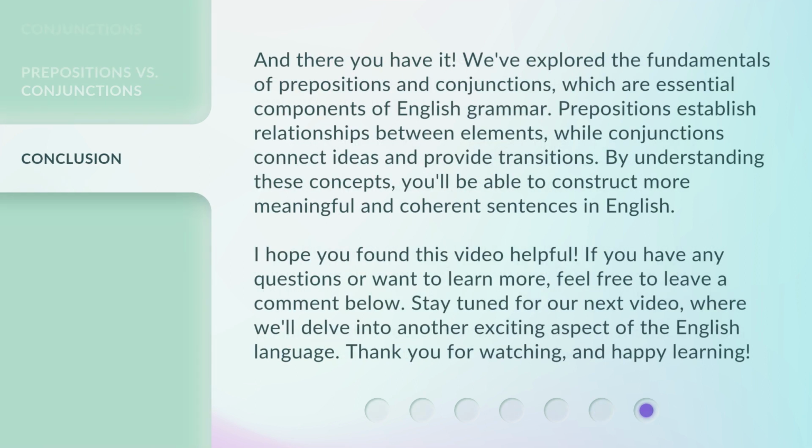And there you have it. We've explored the fundamentals of prepositions and conjunctions, which are essential components of English grammar. Prepositions establish relationships between elements, while conjunctions connect ideas and provide transitions. By understanding these concepts, you'll be able to construct more meaningful and coherent sentences in English.